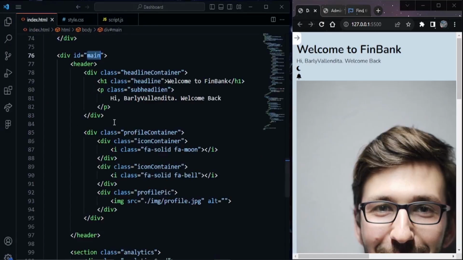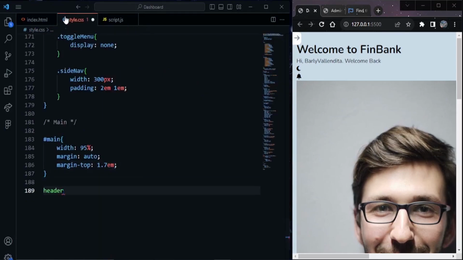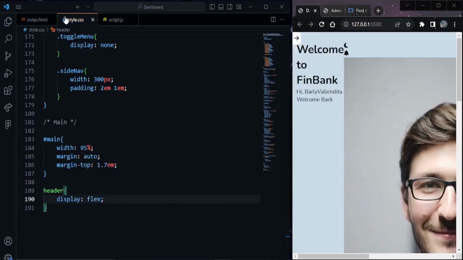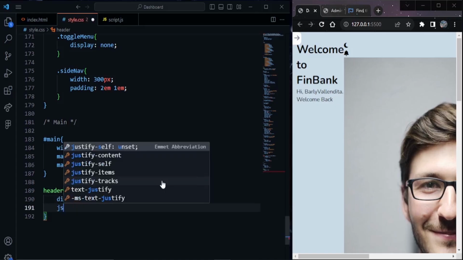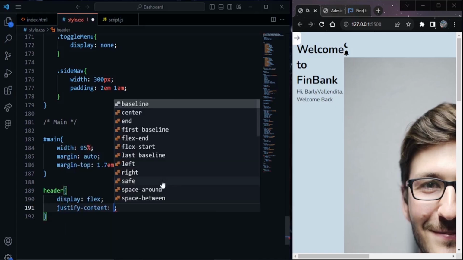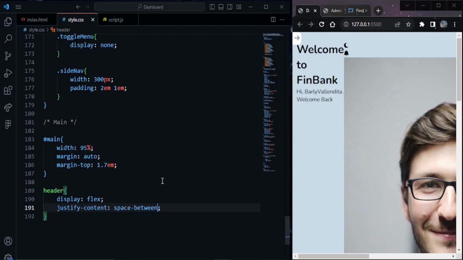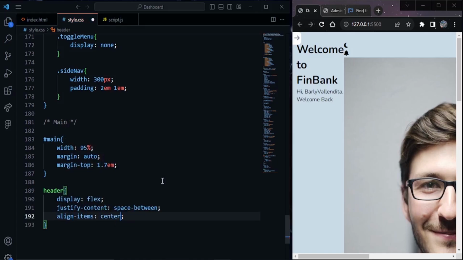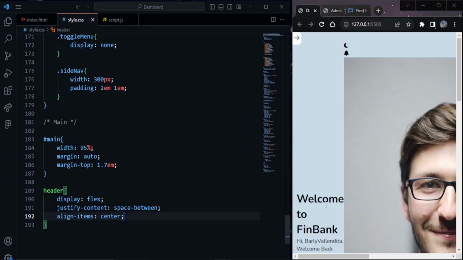Okay, we're gonna add some style for the header: display flex, and by default it stacks items horizontally, and that's what we're gonna need in our case. And justify-content space-between, it gives equal space between each element, and align-items center, it's gonna align items vertically like this.